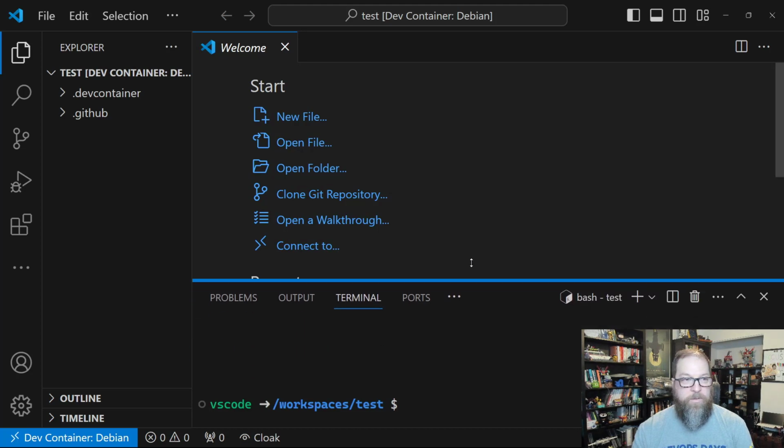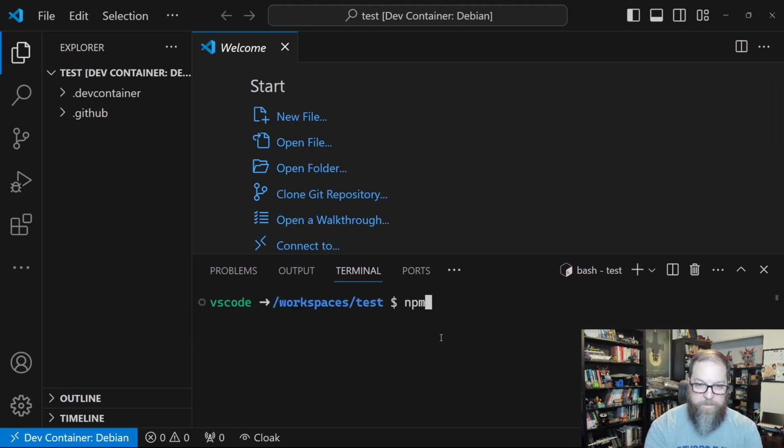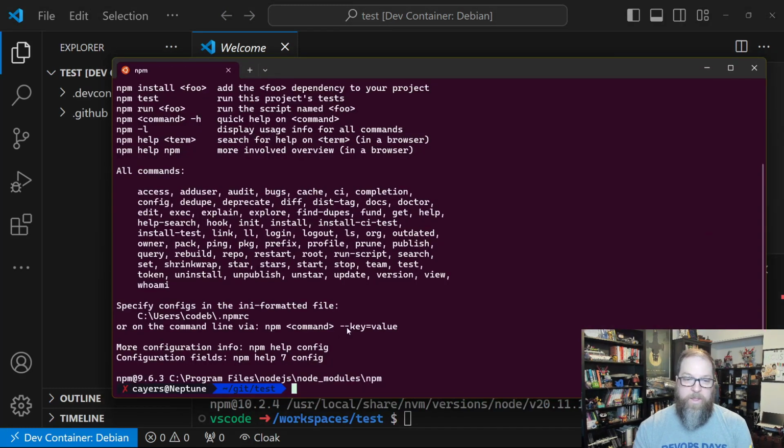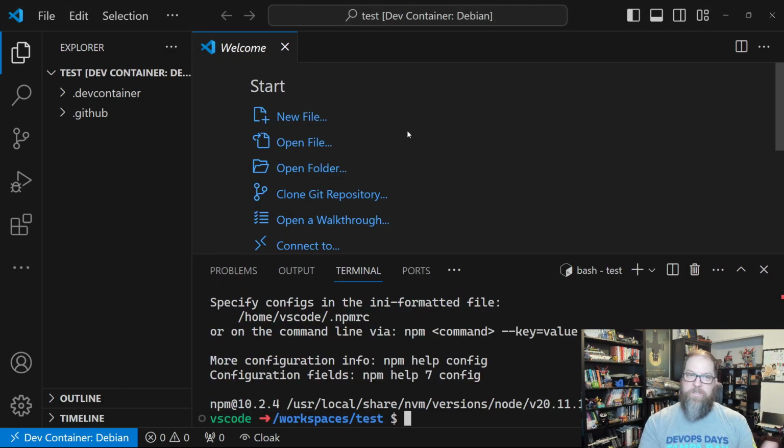And it looks like we're back up. So if I do npm, I now have npm inside that dev container. And if we look, the one on my local machine is version 9, and the one on the dev container is version 10. So I can have two different projects that I can install, set up, and configure, and I don't have to worry about conflicts with the system.